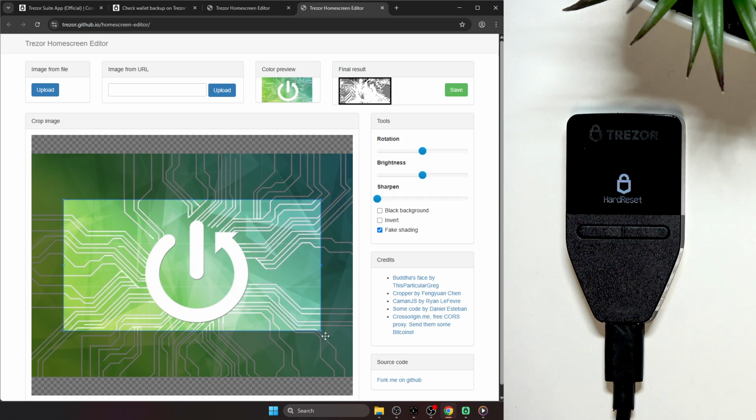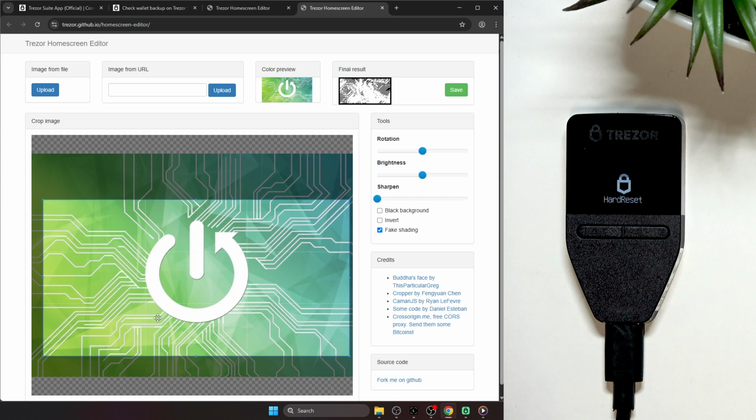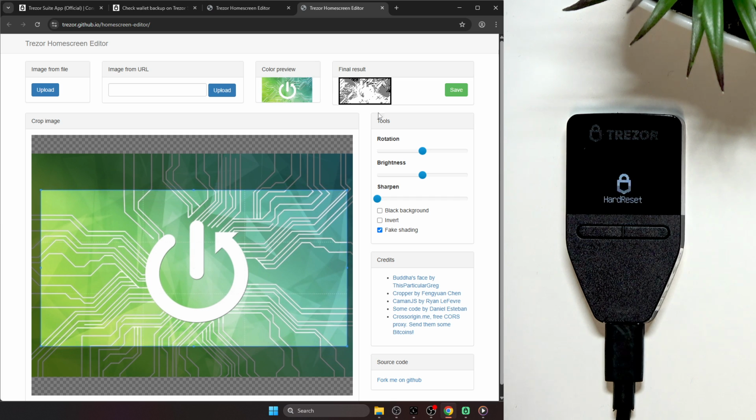Okay, now I have it uploaded, so I can just change the frame to match it to however I'd like it to look like. You can see the final result doesn't look good yet, so I'll try to change the brightness. You can see how it actually changes here. Then I'll try to sharpen it. We'll see if it helps.